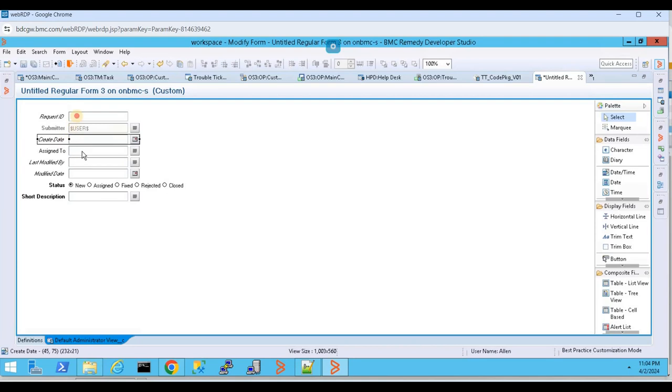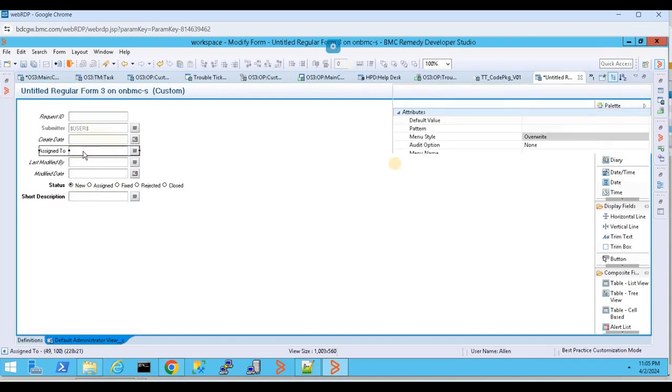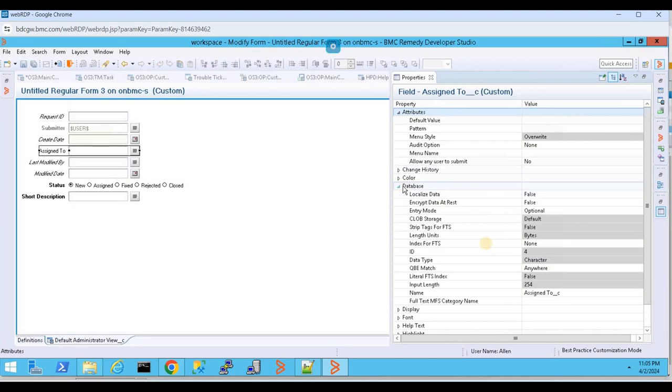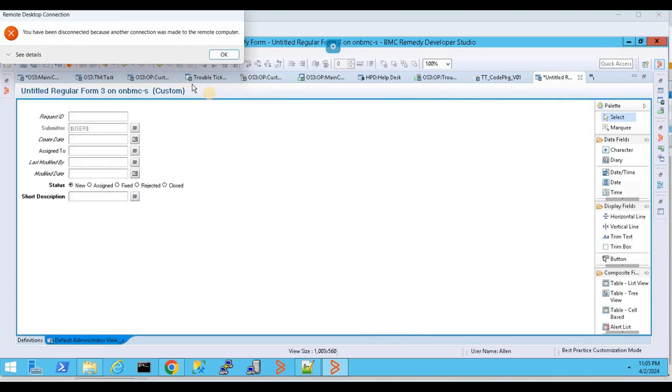We saw create date, request ID, submitter, last modified by, modified date, and status. Short description is just a normal character field. Now what we didn't see is the assigned to field. It has a very important role to play. This ID is 4.